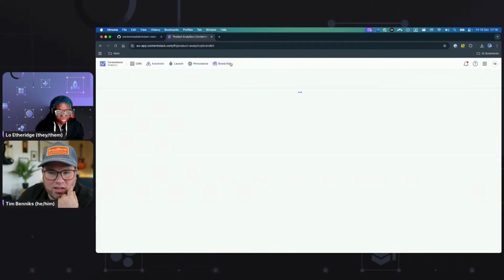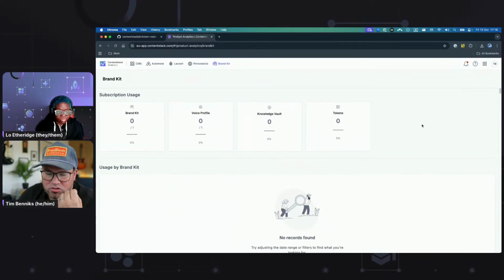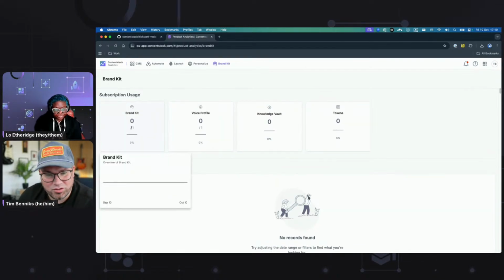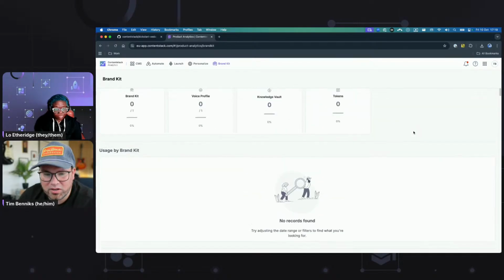Because when you use BrandKit, you use an amount of tokens, just like you do in ChatGPT, for example. And right now, I haven't used it, as you can see. I do have one, I just haven't used it, but we can talk about that later.